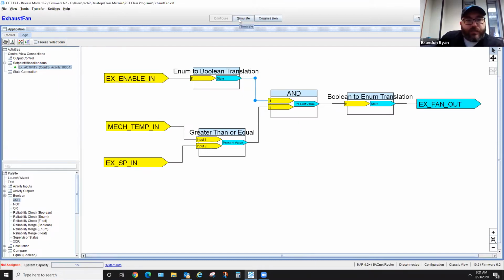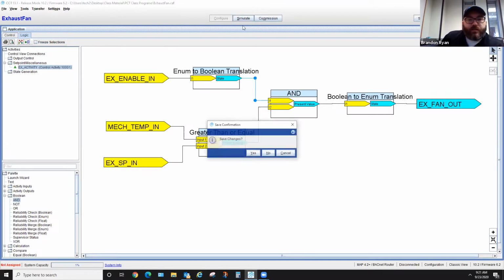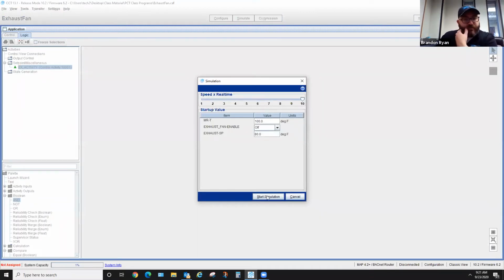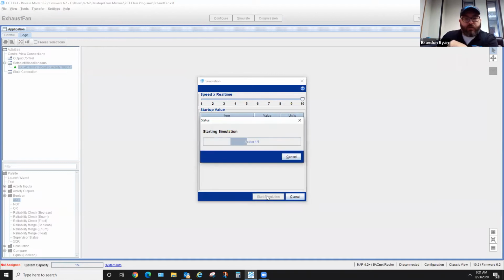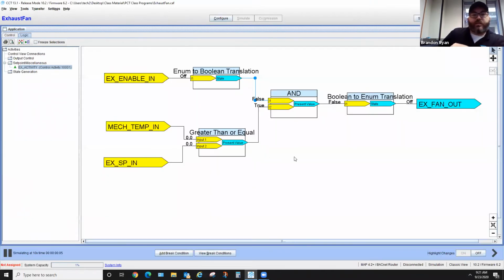I want to simulate this so we can take a look at it. I'll hit simulate and hit yes. We haven't actually hooked our real inputs and outputs up to this block yet, but when you're in simulation, you can actually override your activity inputs and outputs to test. Right now, because we didn't hook up anything, we have 0 and 0 here.